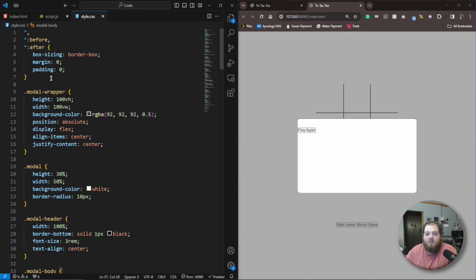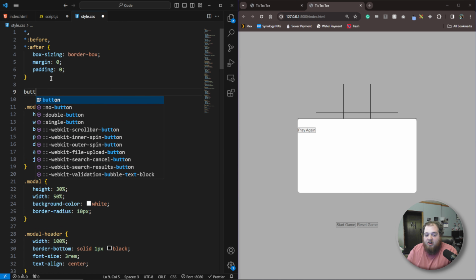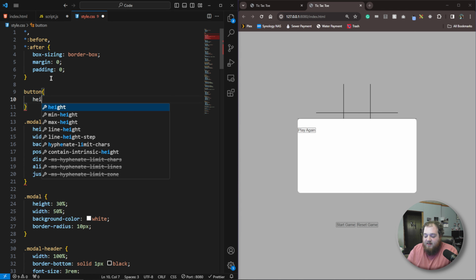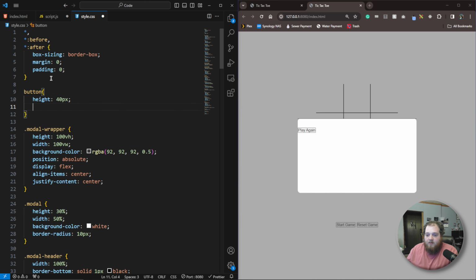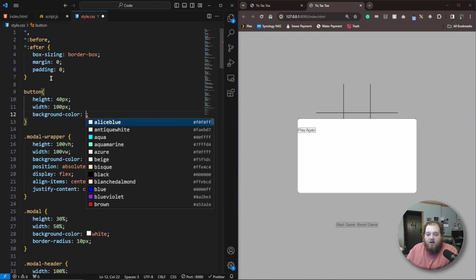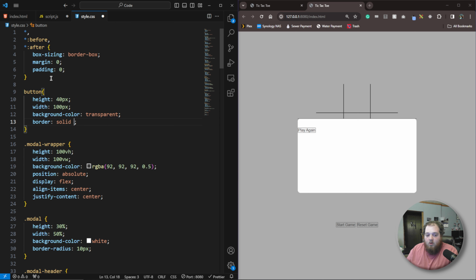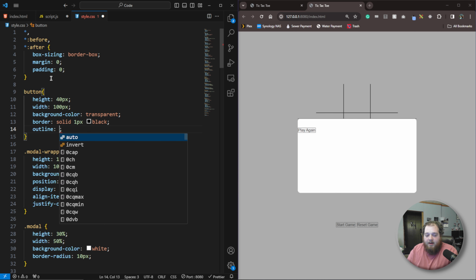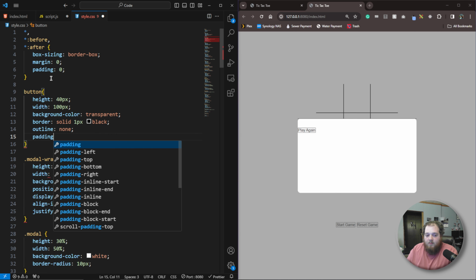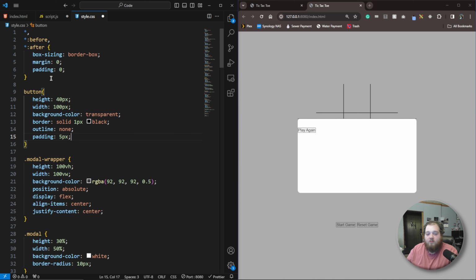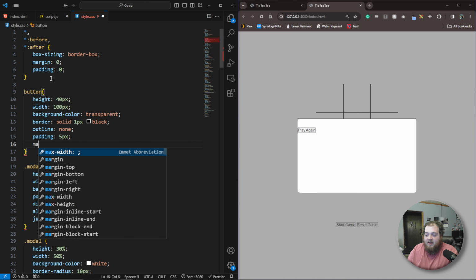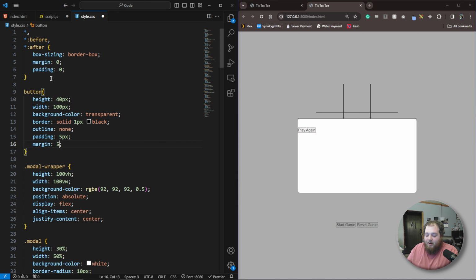Now we're actually going to style both this button and these 2 buttons down here exactly the same. So let's just go ahead and add a generic button. And we're going to set the height of 40 pixels, the width of 100 pixels. We're going to set the background color to transparent. We're going to give it a border of solid 1 pixel black. We're going to remove the outline. We're going to set padding to 5 pixels all the way around, and we're going to set 5 pixels of margin all the way around as well. And that's our generic button.